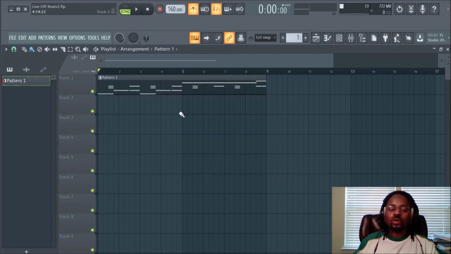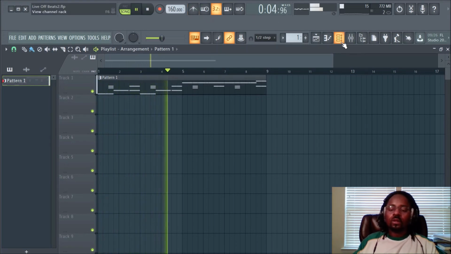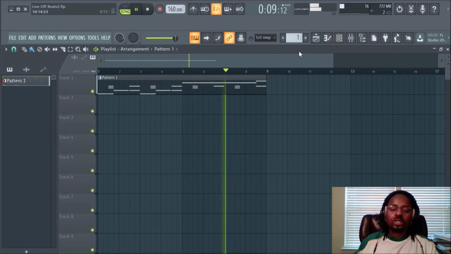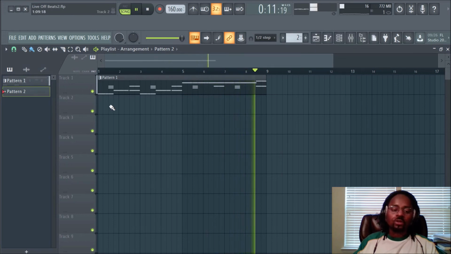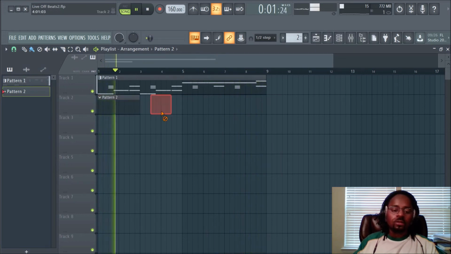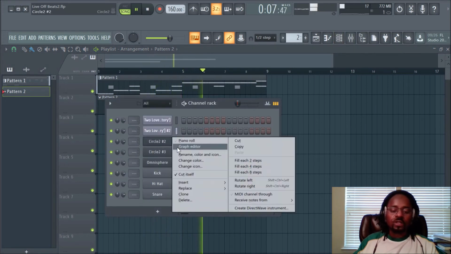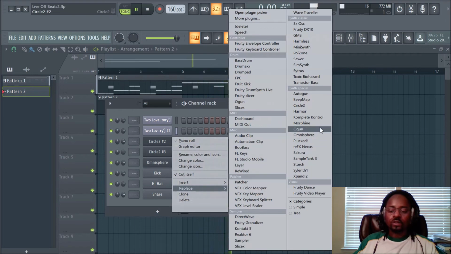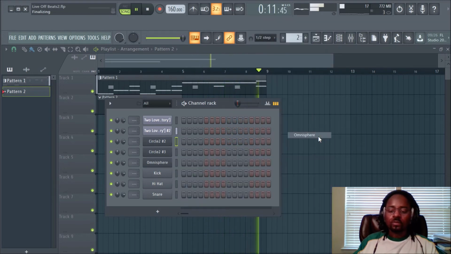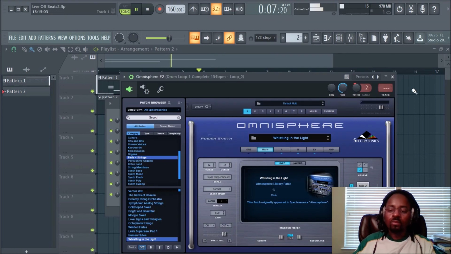So what I can do is always just add some drums, or some strings or something. So let's get pattern 2 as we're in the groove here. I'm hearing some old school strings or something. So let's replace this. Let's pull up Omnisphere and see what's popping. Something like that.